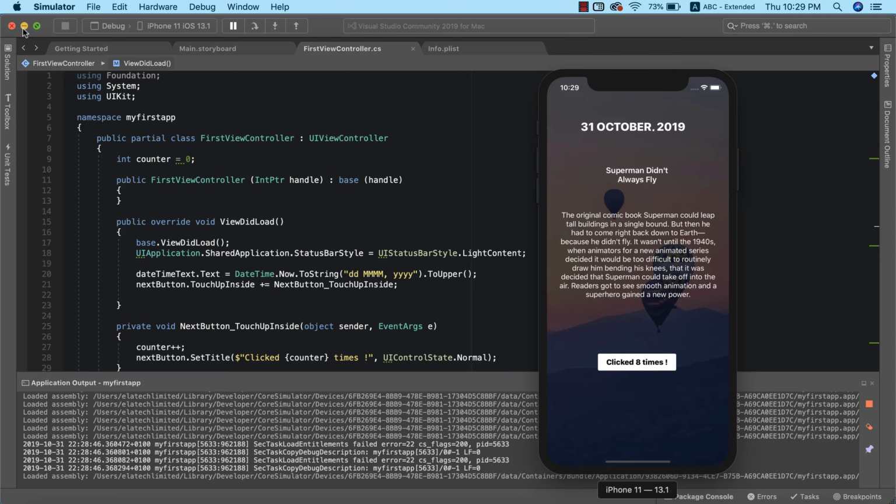So congratulations guys, you've been able to make your first iOS application in just a few minutes using Xamarin.iOS.